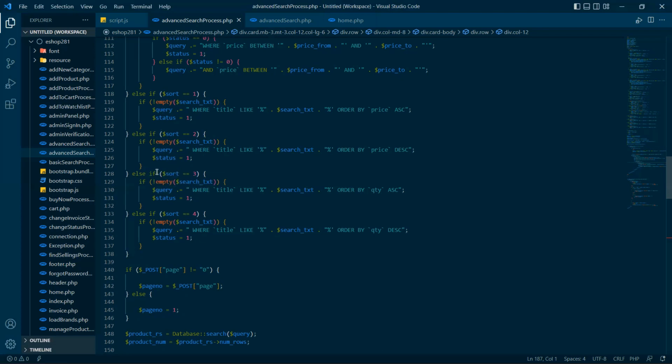And from this part we will check these things, whether the sort is equal to 3. From here, when the sort is equal to the value 4.